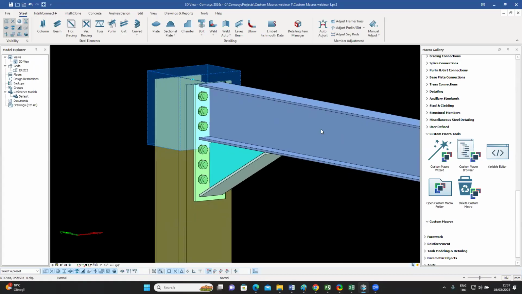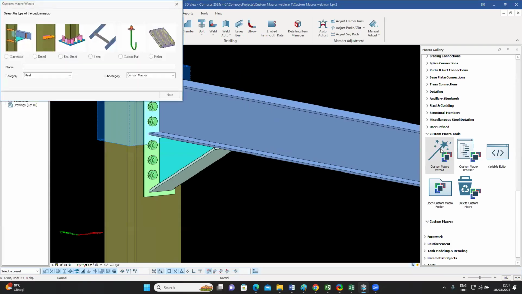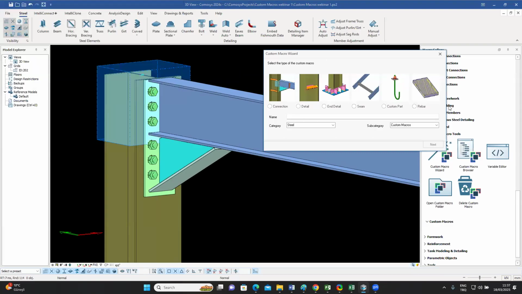So once you're done with that, you basically come down to the custom macro tools, and under it, you have the custom macro wizard. This is the first thing you will use. When you click on this, it opens up this dialog box. And there are several different types of connections you can make.